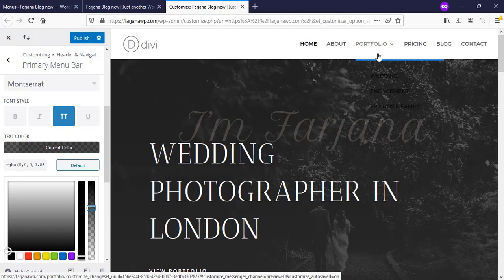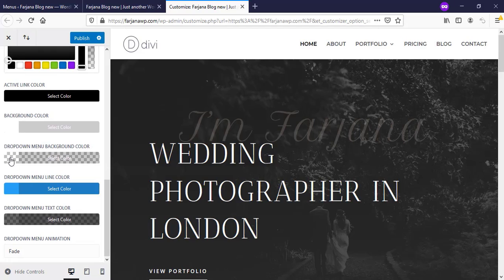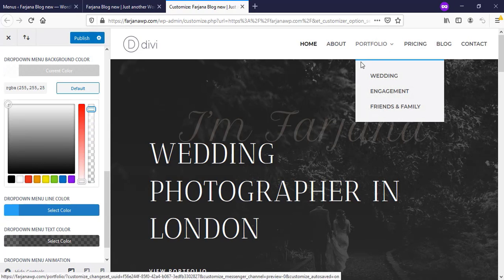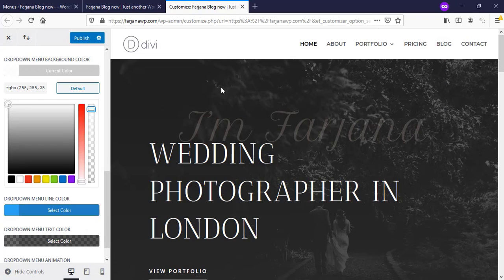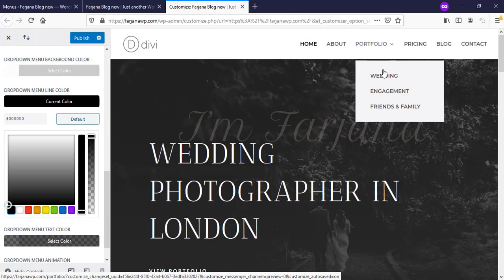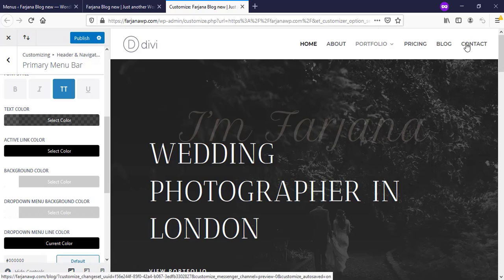Okay, and here is the dropdown background color. I'm changing the dropdown menu background color to white and increasing the transparency. And we can change this menu bar highlighting color. So this is the line color, we can make it black. Here I'm focusing on the black color. You can use your theme color or any other color. Okay, I think it looks good.